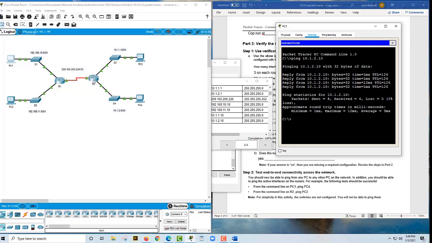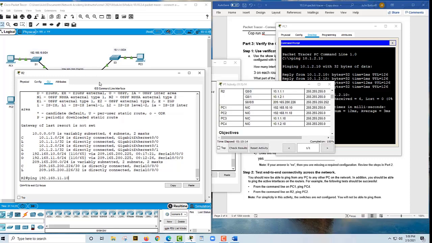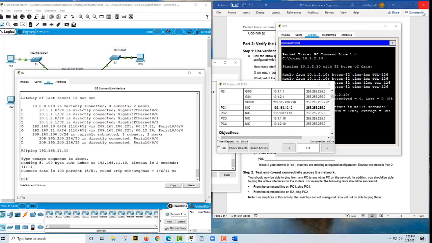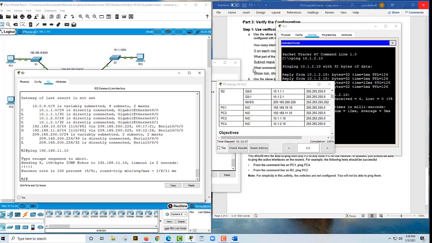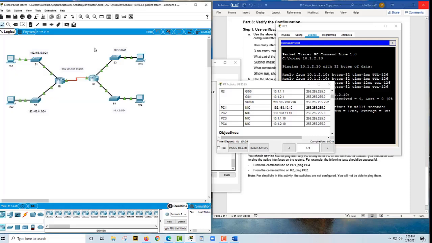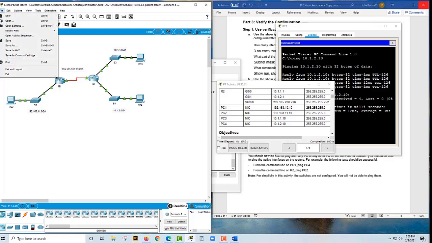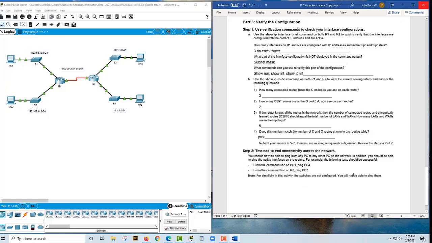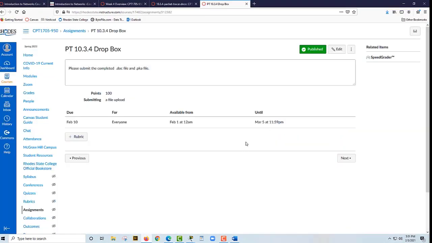And then from R2 to ping PC2, PC2 is 192.168.11.10, and yes, that was successful. That pretty much ties everything together, looks good at this point. If you have that 100%, go ahead and do a save as. Save your Packet Tracer file. Save your Word document with all of your answers in. And at that point, you're done.